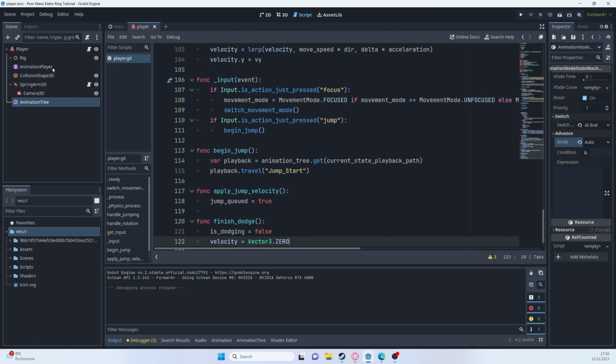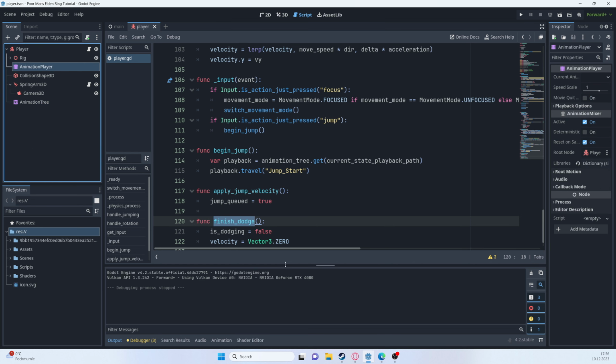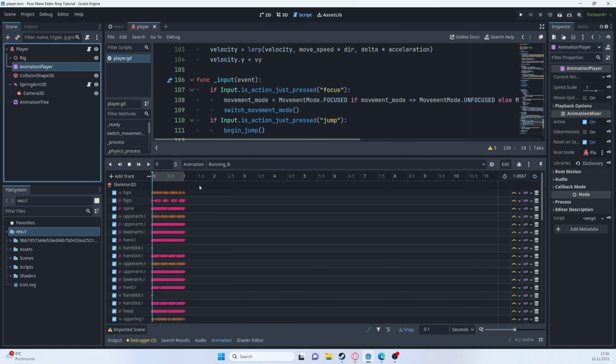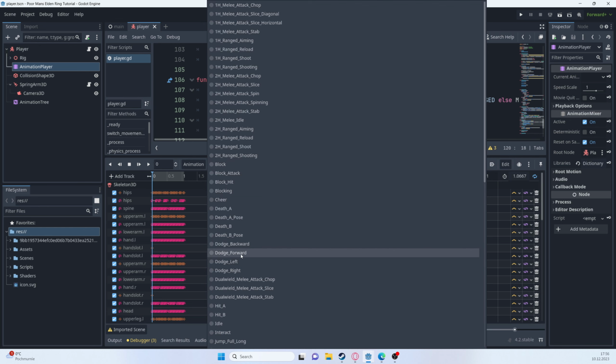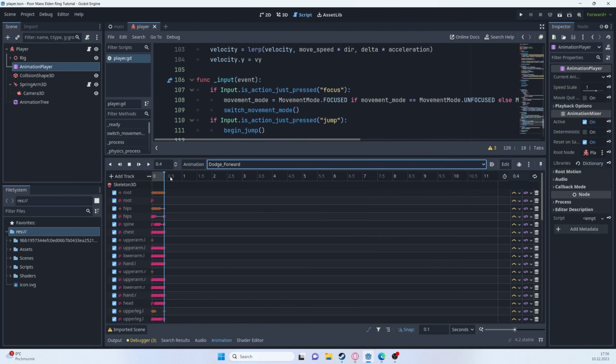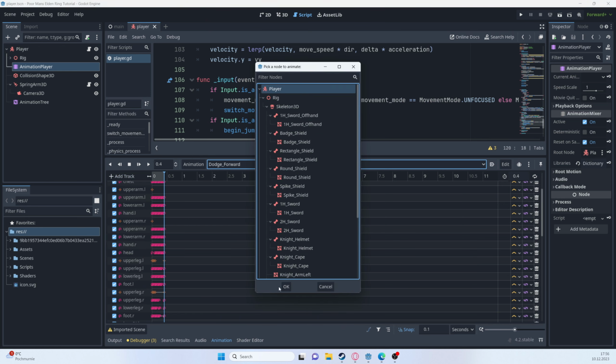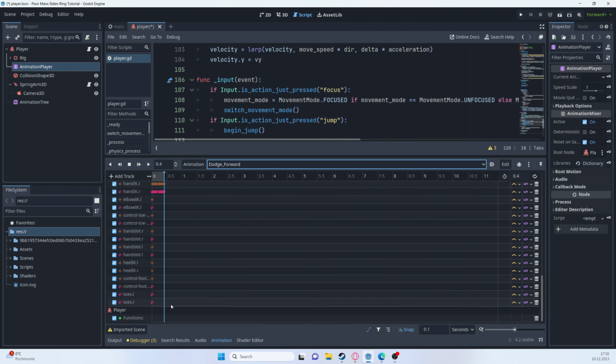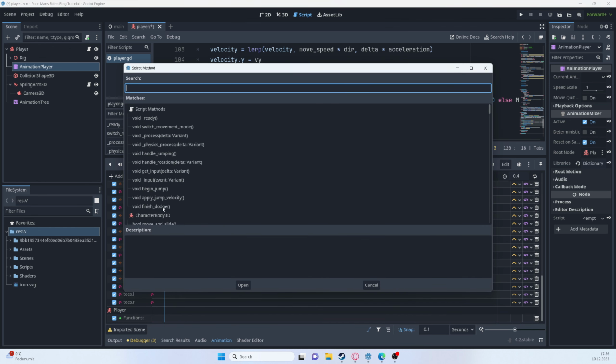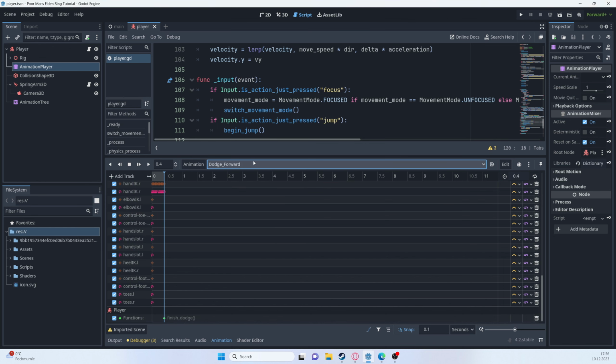Okay, and to make it work, we have to call this from the animation event. So going to animation player, animation tab, let's find dodge forward, move it to the very end, add track, call method on a player, and let's insert the key. And that's going to be finish dodge at the end.